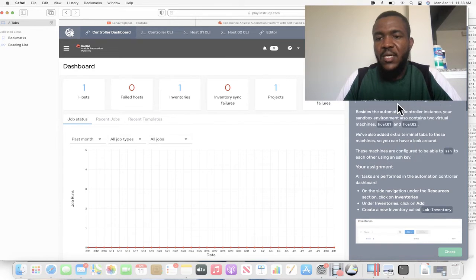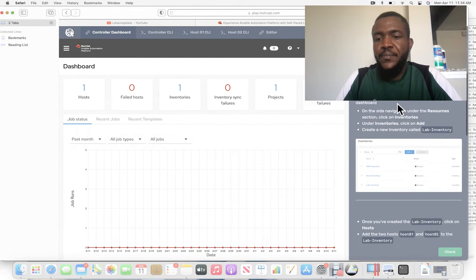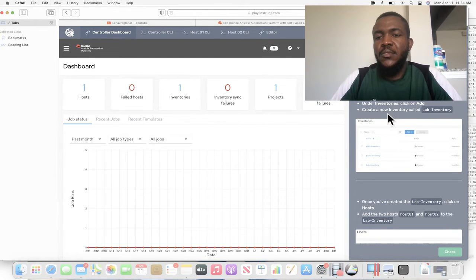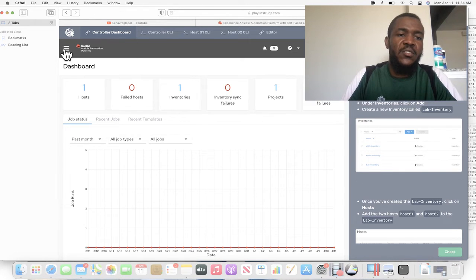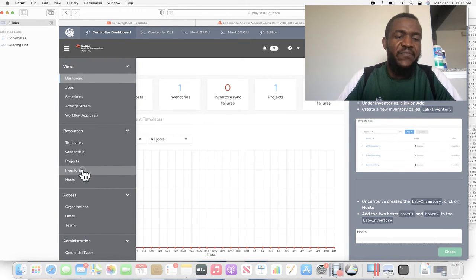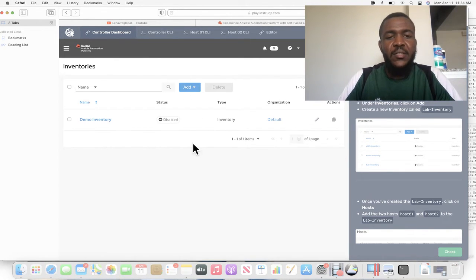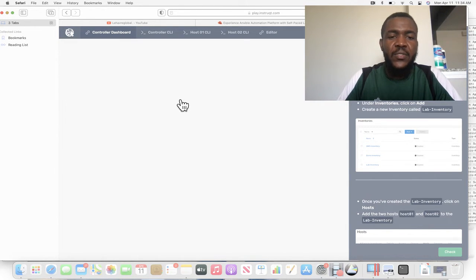So what they asked me to do right here is create an inventory file. So I have to go into the dashboard. This is the dashboard right here. Go to inventory. This is inventory, and go into add. I'm going to add right here, add inventory.